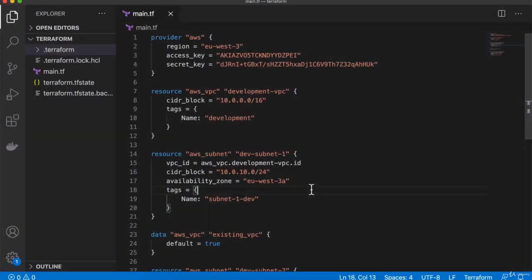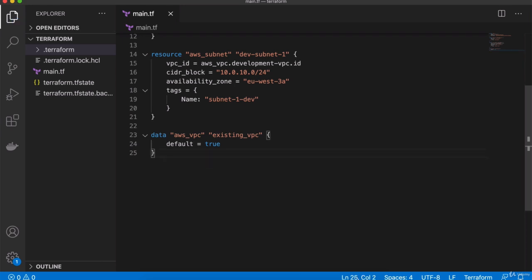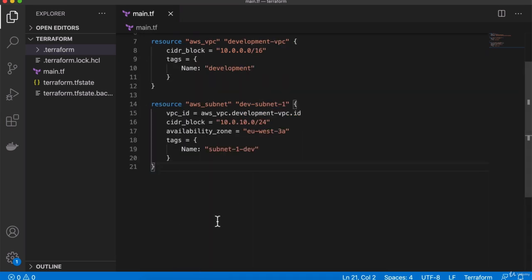Now, what if we wanted to remove the whole resource? Let's say we don't want the subnet 2 anymore. Now, there are two ways of removing a resource that we don't need anymore. One option is to remove the resource from the Terraform file, right? So if we basically just remove this, again, Terraform will compare the current state, which is we have a subnet in the default VPC, and the desired state, which is no subnet resource specified for the default VPC. Terraform will decide this resource needs to be removed.